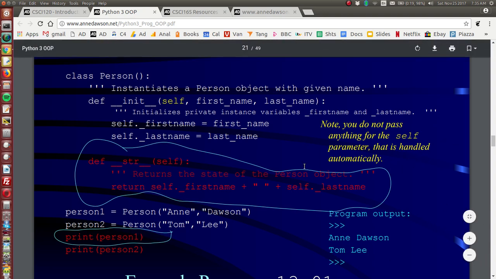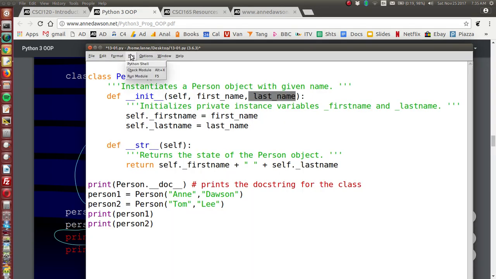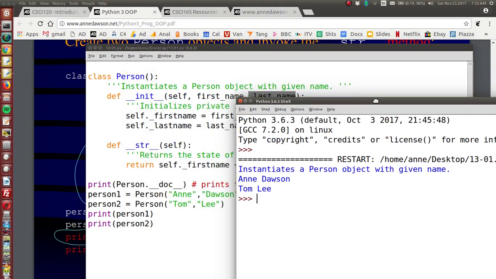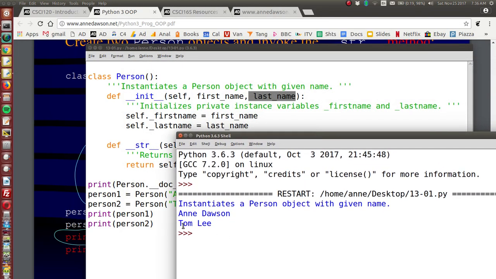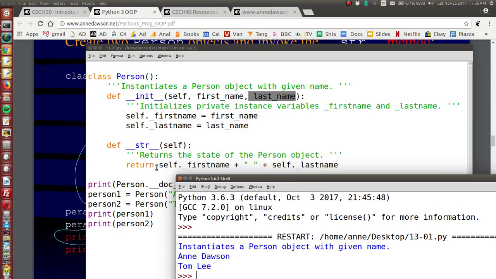And if you see what happens when we run, here you can see it prints the first name and last name of the two different objects, and this is resulting from implicitly calling the str method. Notice we don't need to send anything. What we're actually sending here is the object, and that will be received in the self parameter.